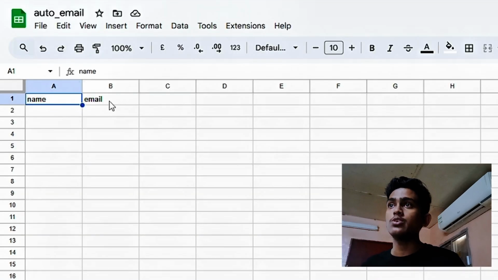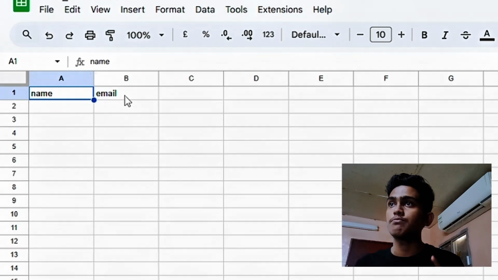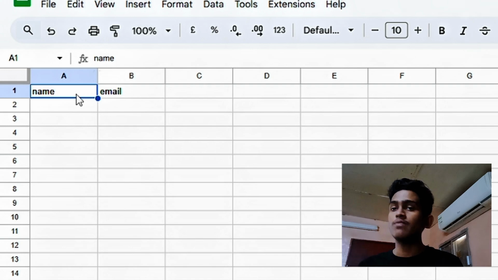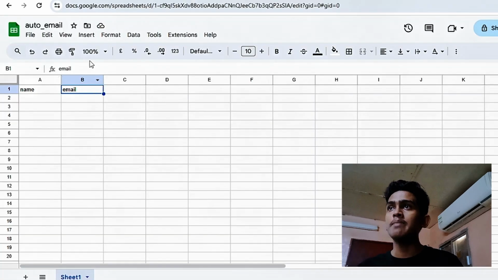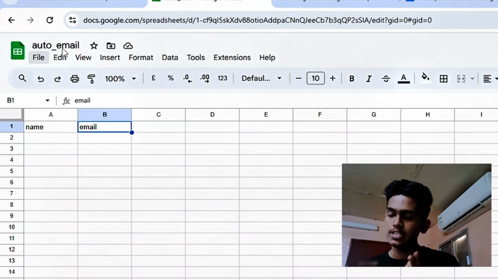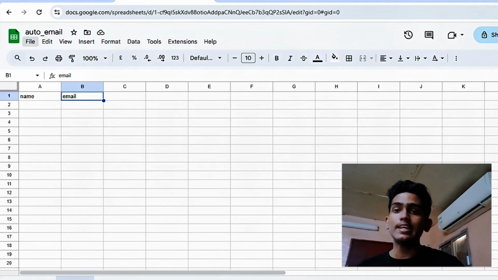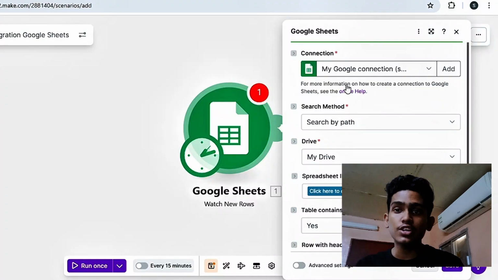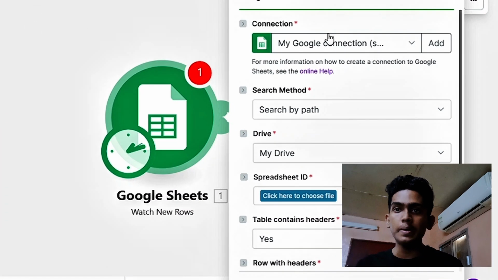Under Google Sheet section, you have to create 2 columns. The first column should be name and the second one should be email. And let us name the project as auto email just for time being. And once you have created this Google Sheet, you have to set a connection with your Google account. I had already made this video.